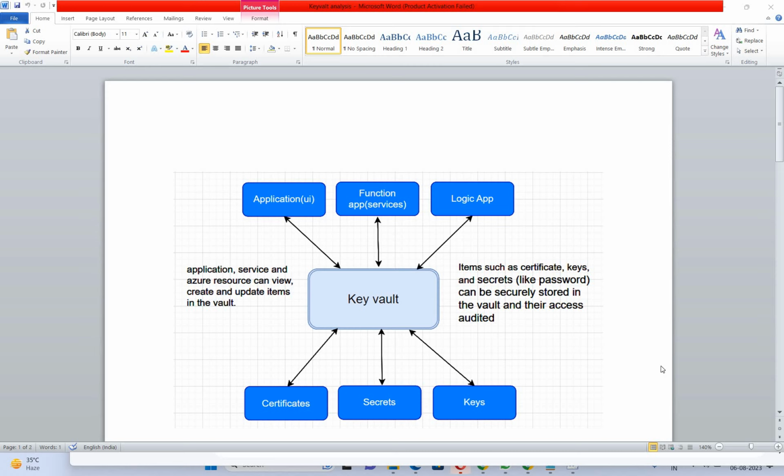Hello everyone. Today we are going to discuss Key Vault. Key Vault is very important for our project to store certificates, credentials, and keys. These are common terms which are needed in the project.